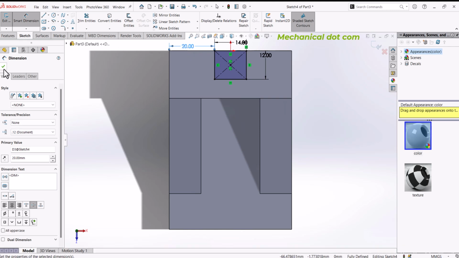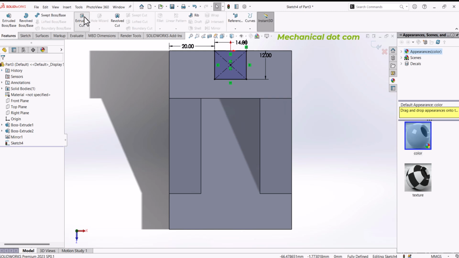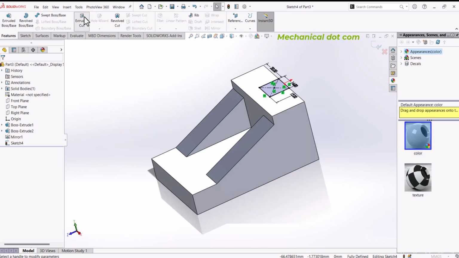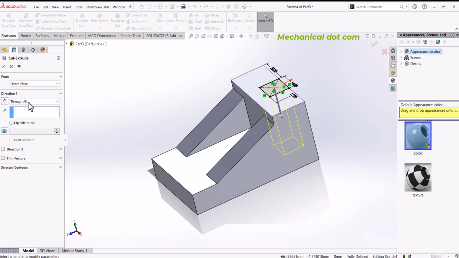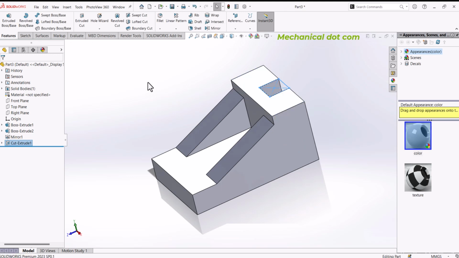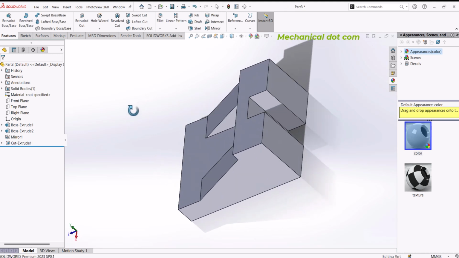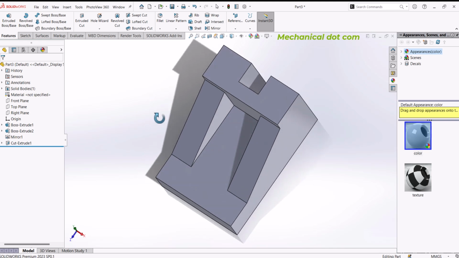Click OK. Go to Features, Extruded Cut. Select here through all. Click OK. Left click. See, our part is complete.